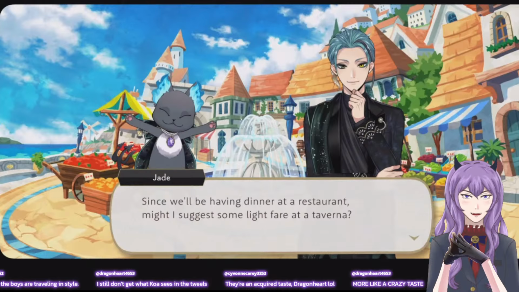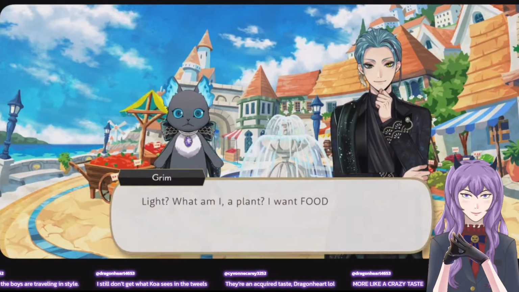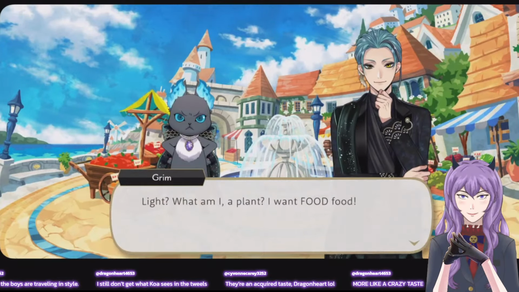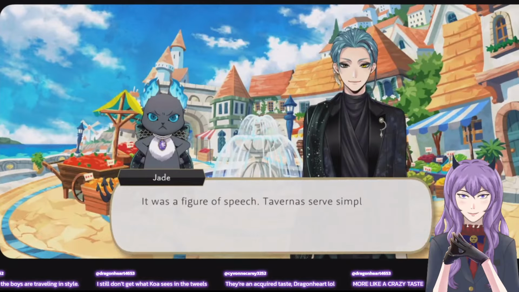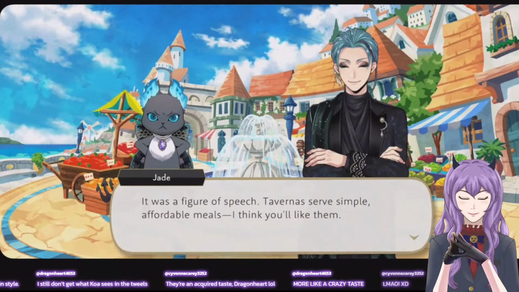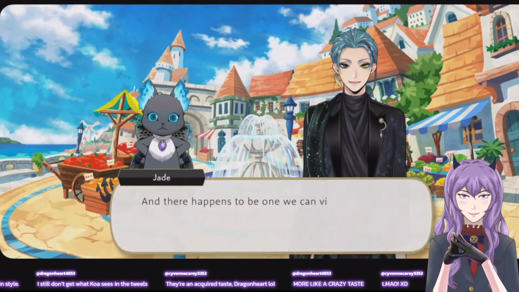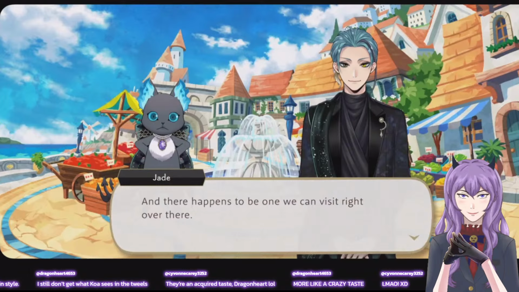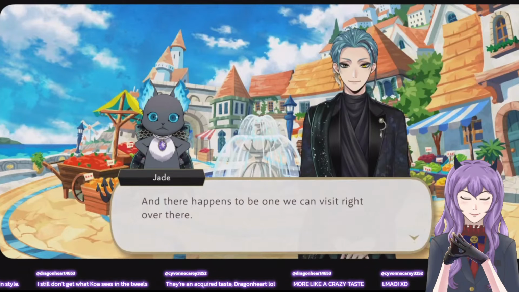Oh, light fare at a taverna. Like some tapas? I would like to have some tapas or whatever meal at this taverna.